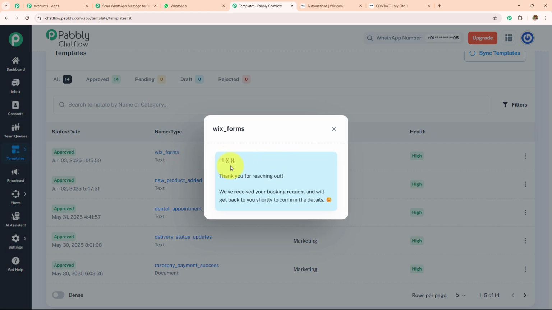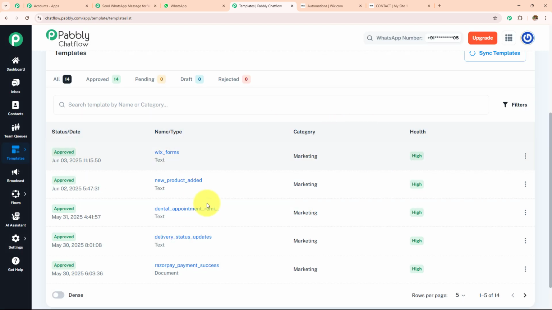And this is the template: hi, and then I have added a custom variable for the name of this user, and it will keep changing whenever I receive a new form submission. Thank you for reaching out. We have received your booking request and will get back to you shortly to confirm the details. This is the message which I want to send.